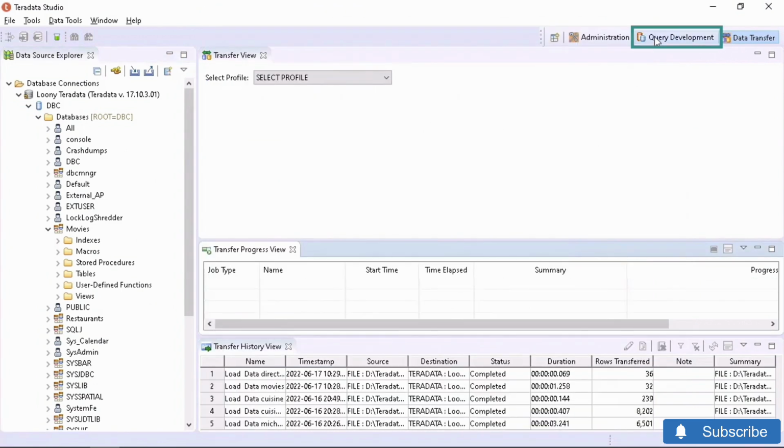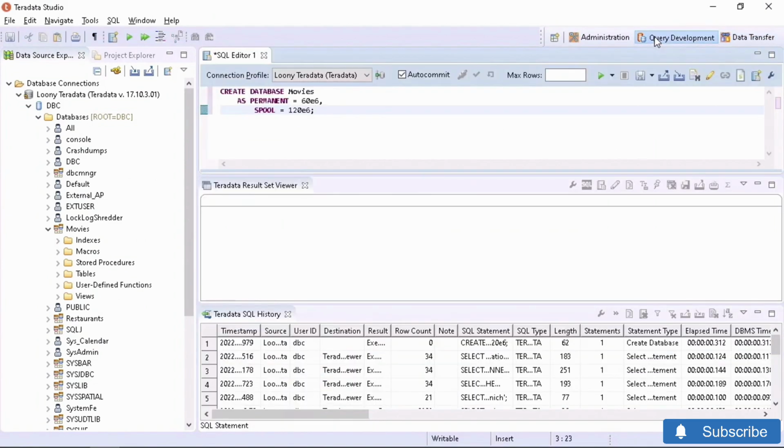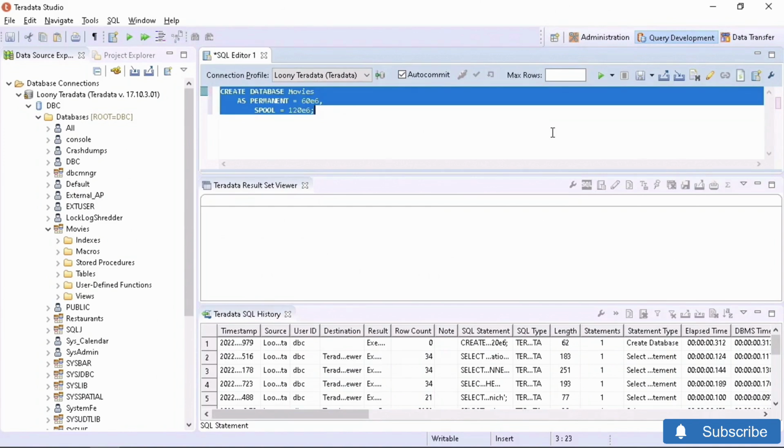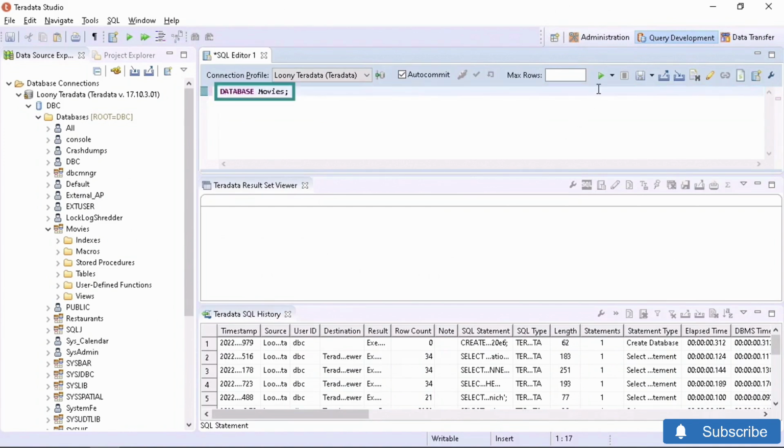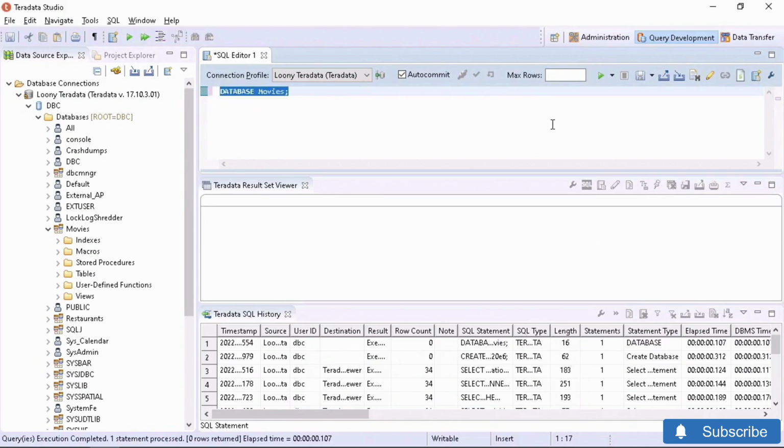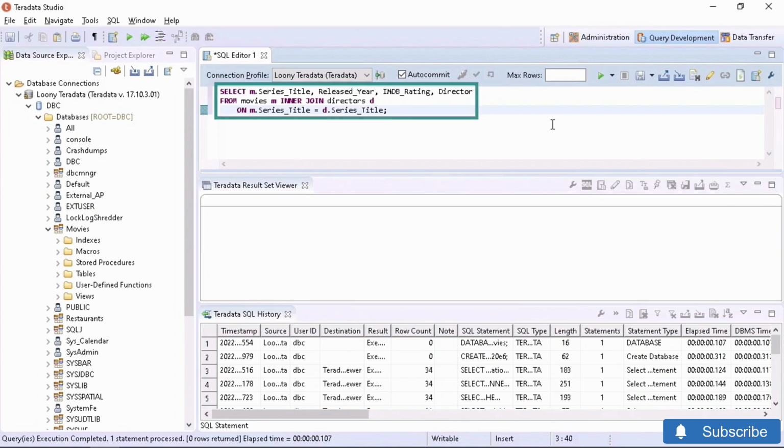So we switch from the data transfer to the query development perspective, and then in the SQL editor, we change the active or default database for our queries to movies. And once that is done, it is time for us to perform a join operation, starting with a simple inner join. In the from clause, we include movies M on the left side, directors D on the right, and the join condition is m.series title being equal to d.series title.